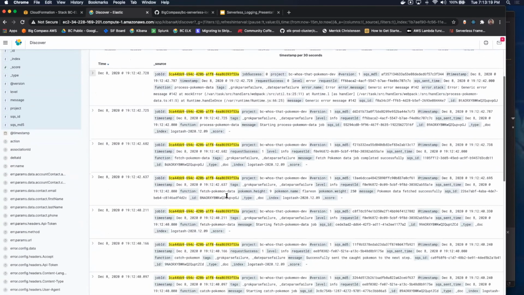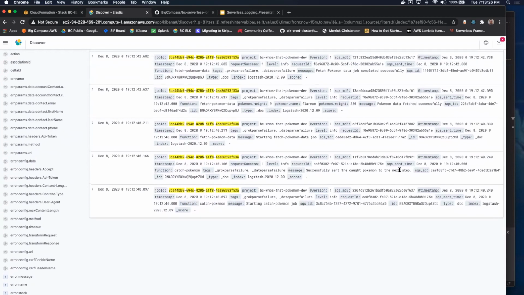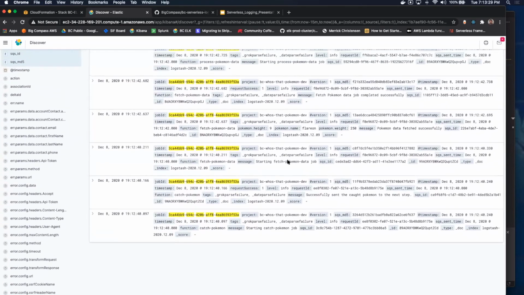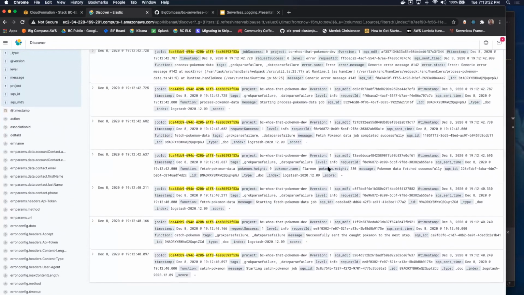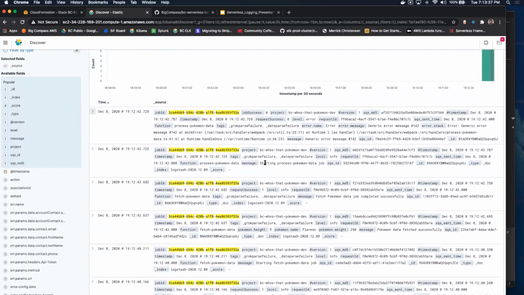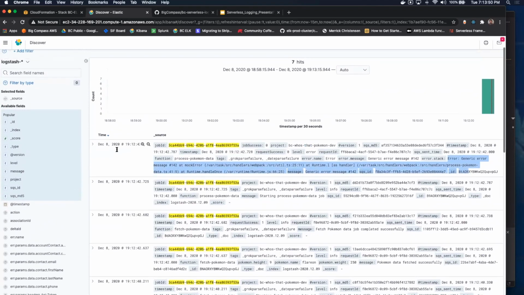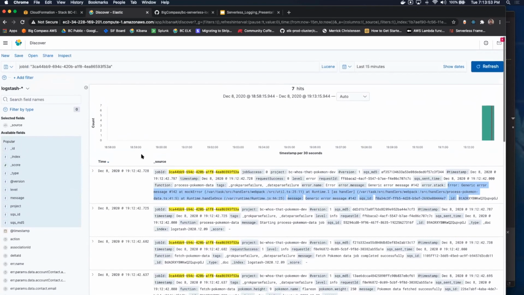So now that I've looked up this job ID, I'm able to see from start to finish. We started the catch Pokemon job. We successfully sent the caught Pokemon to the next step, started the fetch Pokemon data job, and that succeeded. And now we're getting here, start process Pokemon data job, and that's where the error occurred. So we're able to see the full life cycle of this job and see where exactly the error happened. We have our stack trace and everything like that. So that's really all I had to show for this demo.